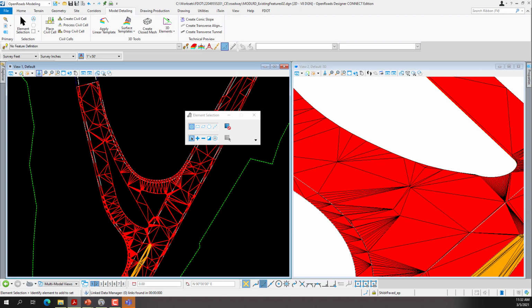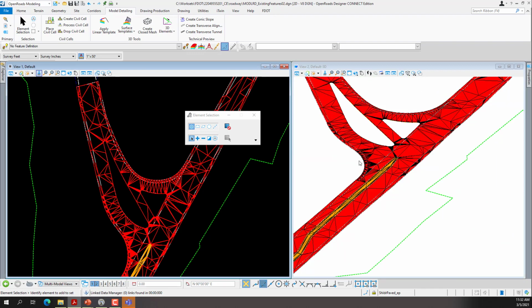We'll repeat this procedure for the existing terrain shown in 1.7 below. So we'll do this for our shoulders, we'll do it for any driveways or traffic separators. So let's go ahead and repeat this for the shoulders and then the traffic separator. So go back to the surface templates.